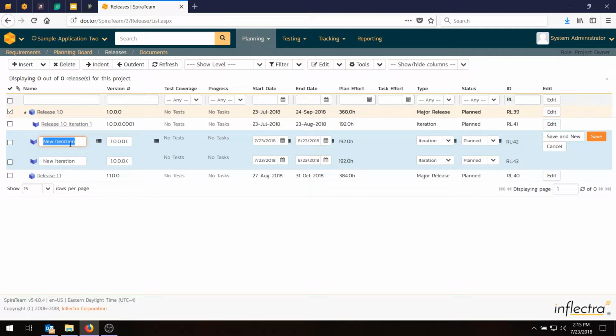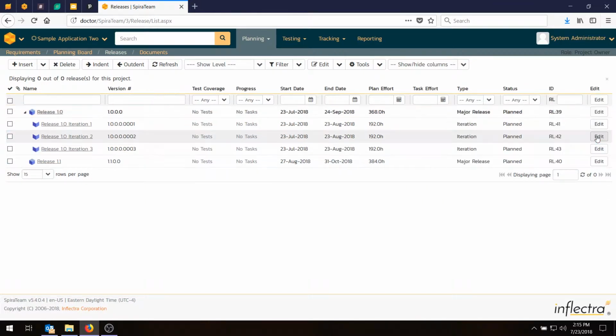And I will make the naming consistent. So release 1.0 iteration 2, release 1.0 iteration 3. And I will need to change the dates. So let's just save these and then I'll come back and fix those.